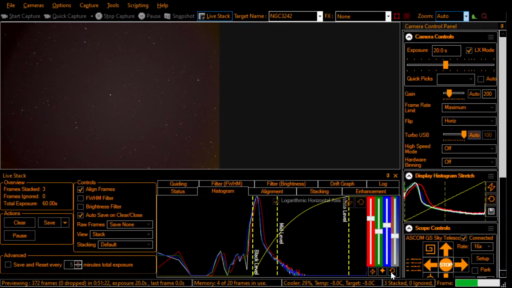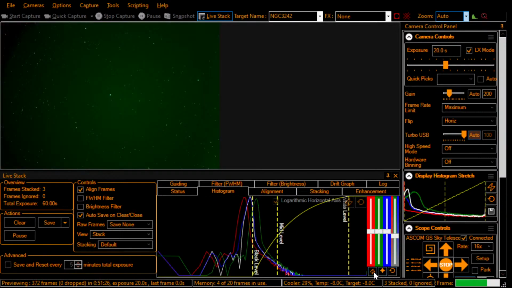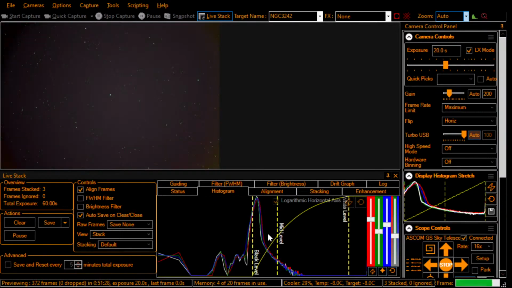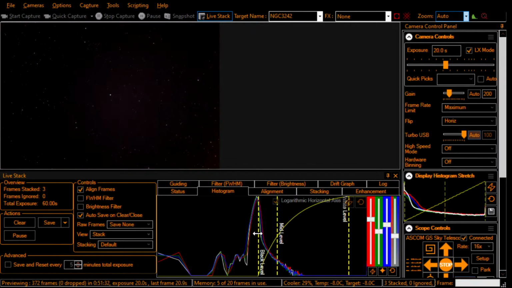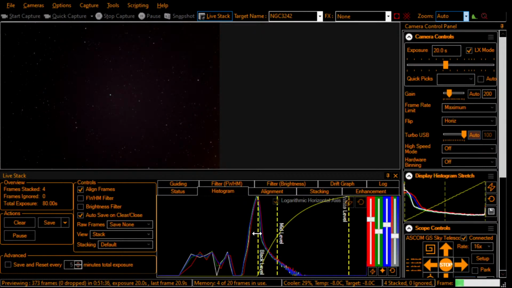Okay, so what we're going to do next here is do a little color balancing and then pull our black levels over here to try to tune up the sky so it looks kind of the way it would look in real life.